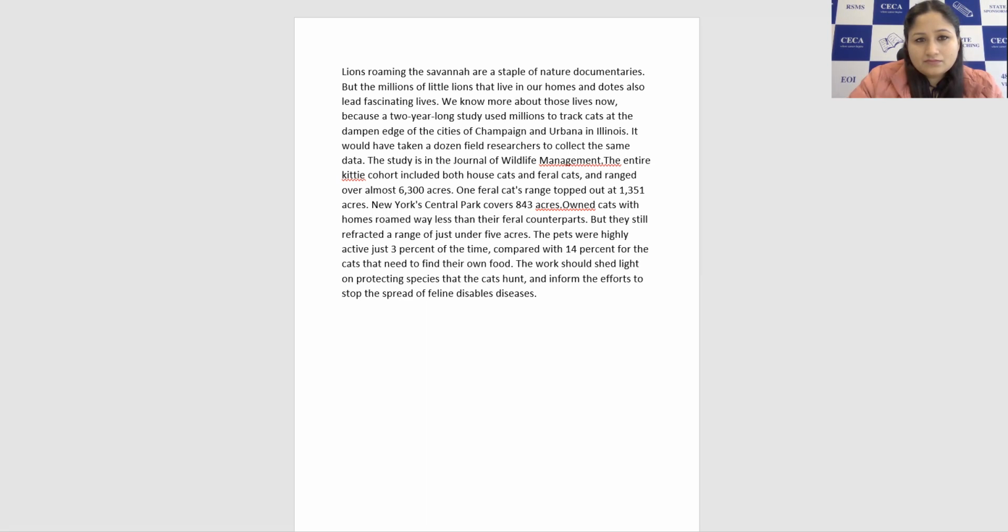Wildlife Management. The entire kitty cohort included both house cats and feral cats, and ranged over almost 6,300 acres. One feral cat's range topped out at 1,351 acres. New York Central Park covers 843 acres. Owned cats with homes roamed way less than their feral counterparts, but they still averaged a range of just under 5 acres. The pets were highly active just 3% of the time, compared with 14% for the cats that need to find their own food. The work should shed light on protecting species that the cats hunt and inform the efforts to stop the spread of feline contagious diseases.